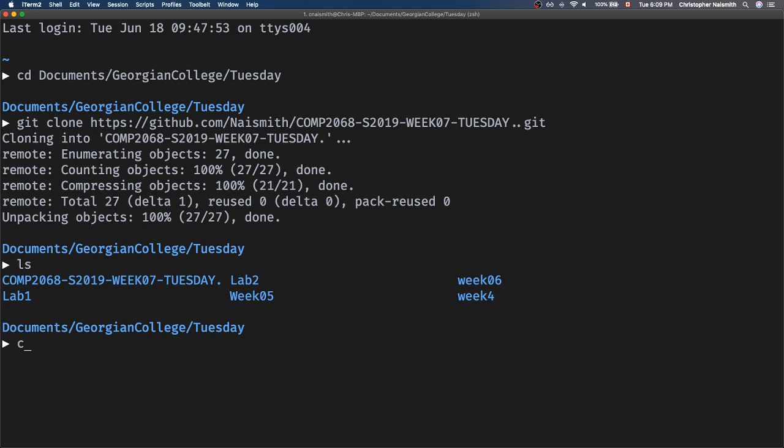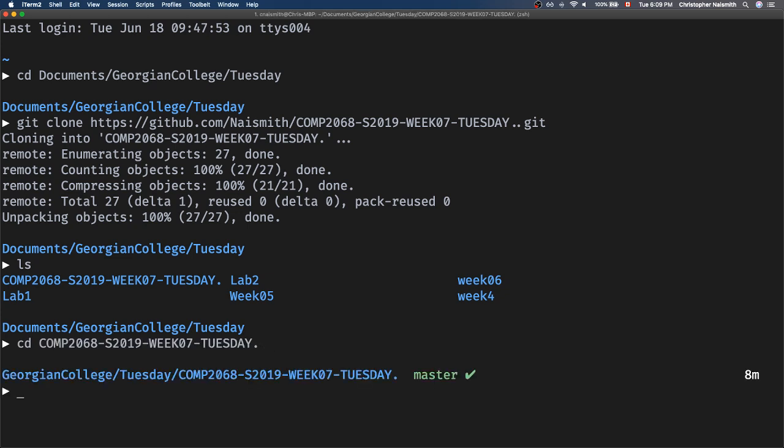And if I ls, I can see it right there. COMP2068, S2019, week 7, Tuesday.